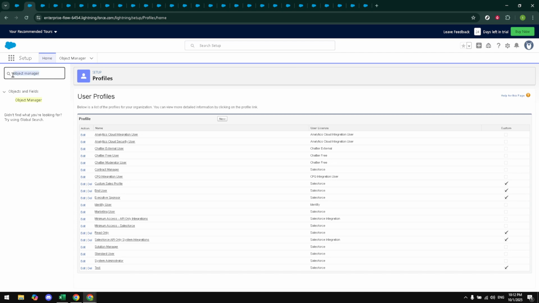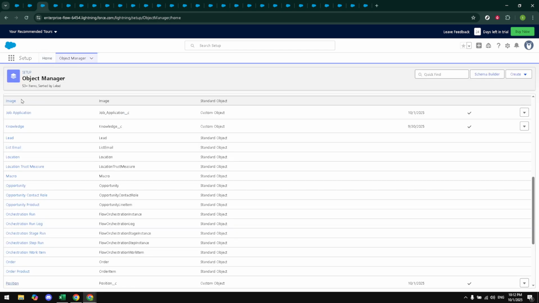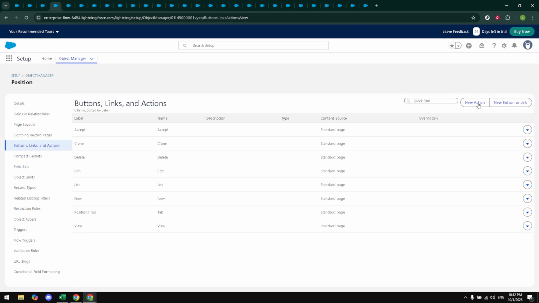This is the specific object linked to your parent object where you want to add the button in the related list. After selecting the child object, you'll need to go to the section titled Buttons, Links, and Actions. It's here where the magic happens. Click on New Action. This option allows you to define an action that can be triggered via your new button.